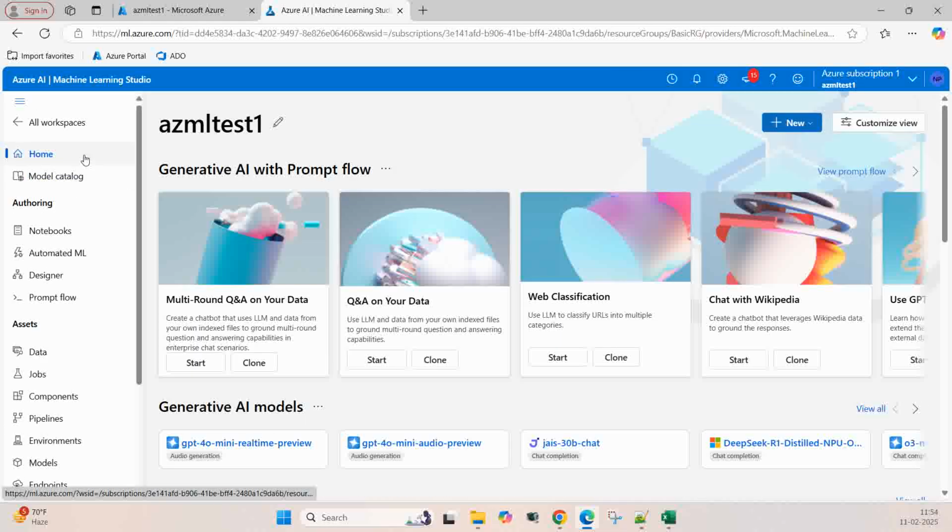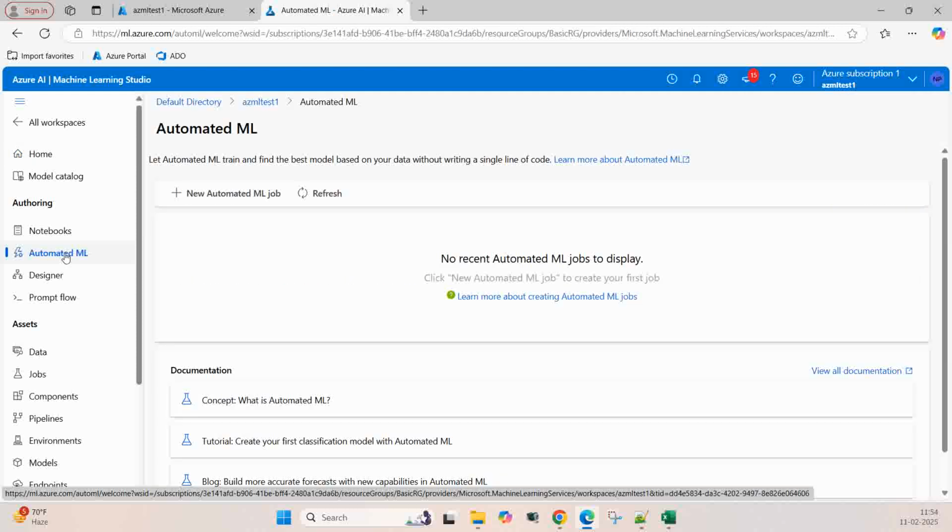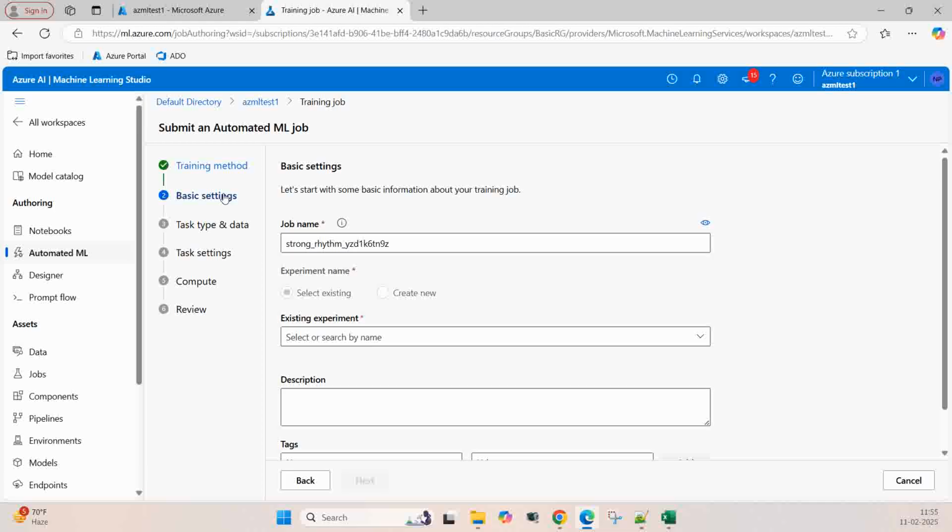So there are many of the options here. You can explore all these options. We are particularly interested in automated ML as of now. Click on automated ML. Then your very first step is to create a job, new automated ML job. Click on this.